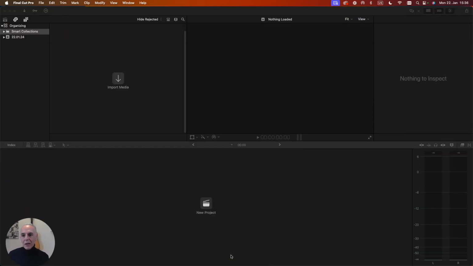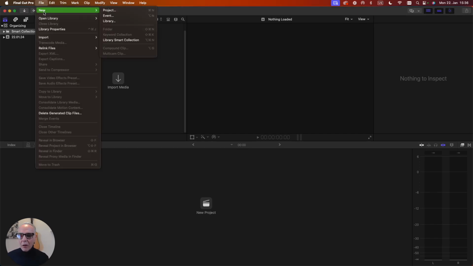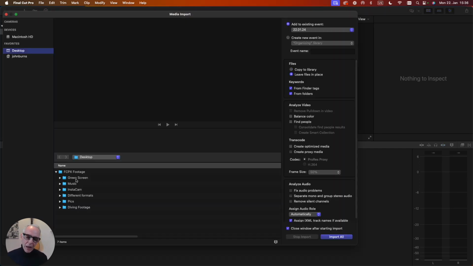And I'm going to put on my glasses. So now I have an empty project because I want to start organizing right from the beginning. So I'm going to go to File, Import. I can hit this button here, or I can just go File, Import, Media. And on my desktop I have already organized some footage, and I want to keep that organization.